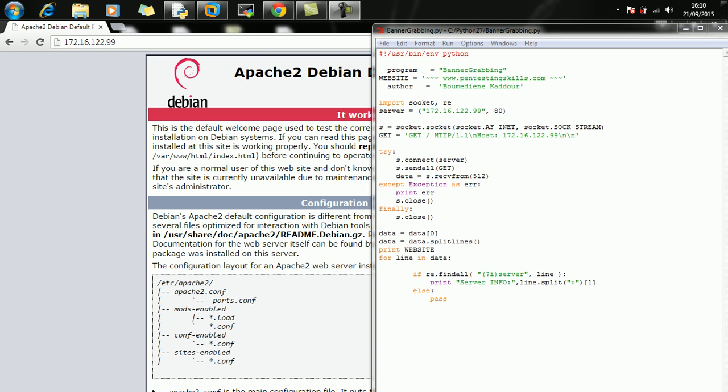So now that you've understood Stream Sockets in detail, I'm going to give you a real example by creating a banner grabbing tool. I'm importing the socket and re modules, and I define the server IP address as well as the port number I'm going to connect to in a tuple, since the connect method accepts a tuple. And I've created the socket instance here.